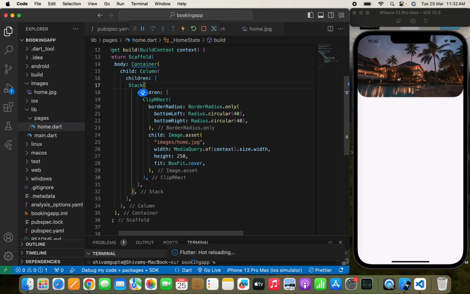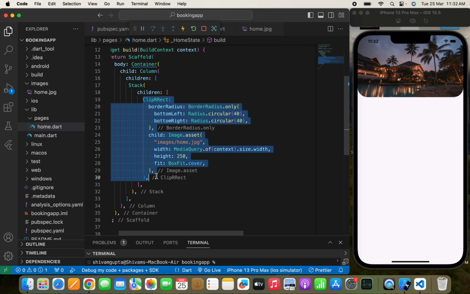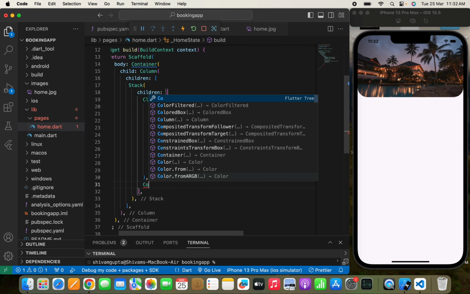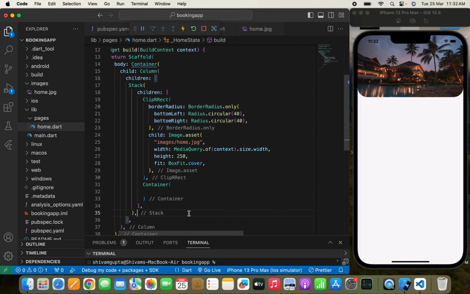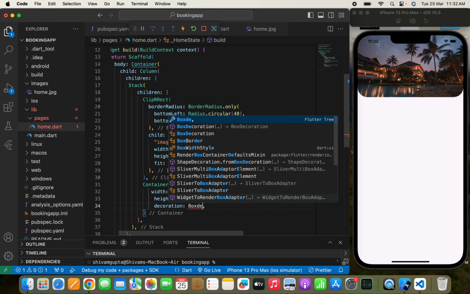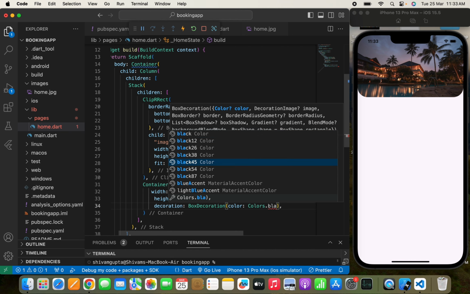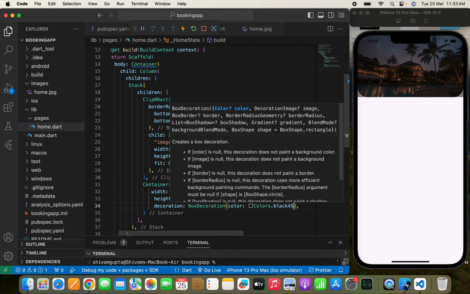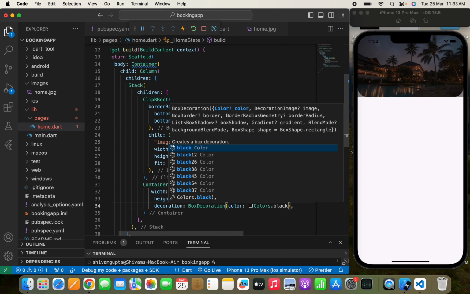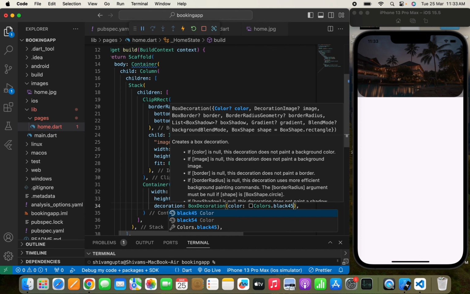Once we pass this, I'm going to overlap the image over the container. So we have passed the image. Now we need to pass the container, and we are going to use the same height and width that we have passed. So I'll copy this and directly paste it over here. I'll pass decoration, box decoration, color, and we'll pass colors dot black. Or if you want, you can go for a different shade, it's up to your choice.